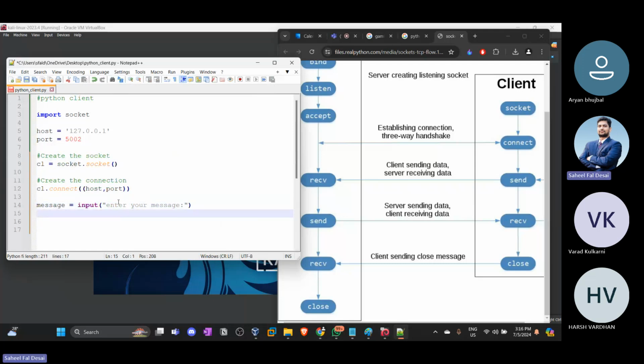Okay, so whatever message the user enters will be saved in this particular variable, which is called message. So we have done this. Now we'll have to create the send request, the send module, right?